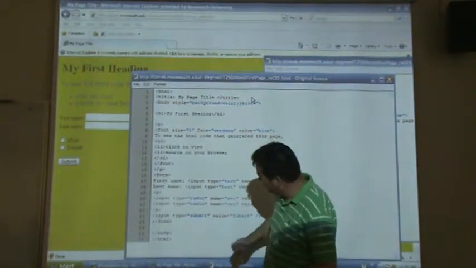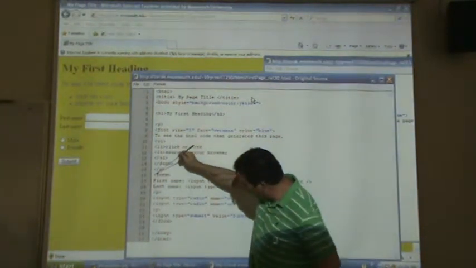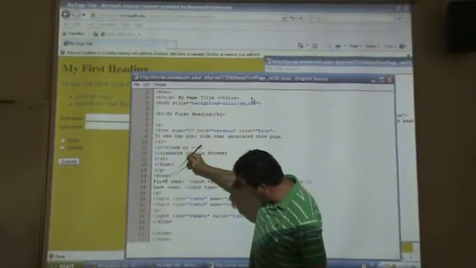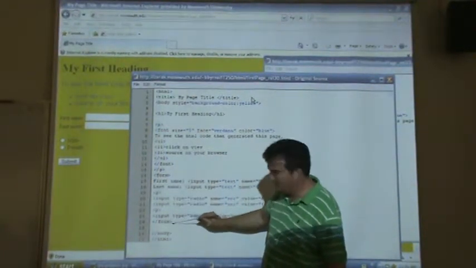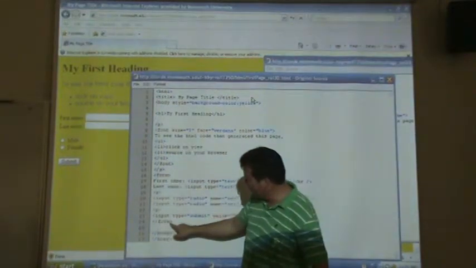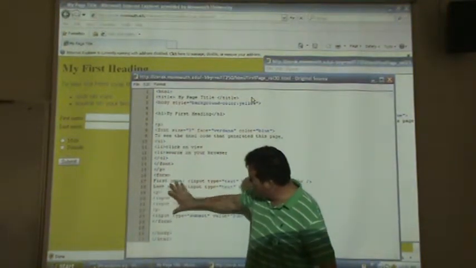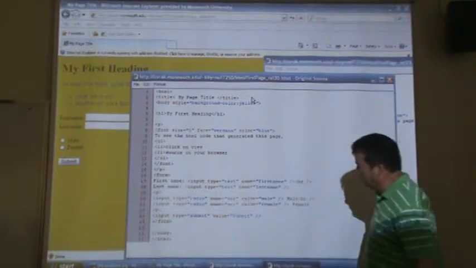Now we've added a new thing called a form. So the form starts here, and the form ends here. The slash form means the ending. So always the slash with the same thing means the ending. So this is the new chunk of code that's been added.